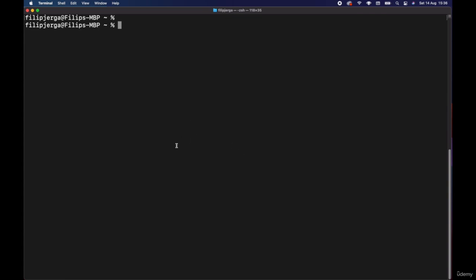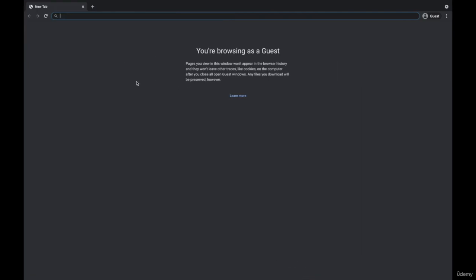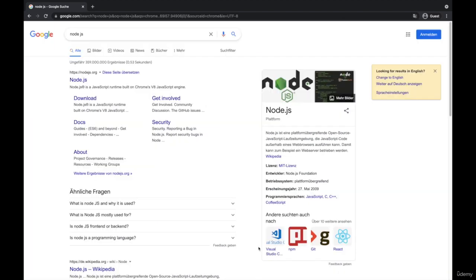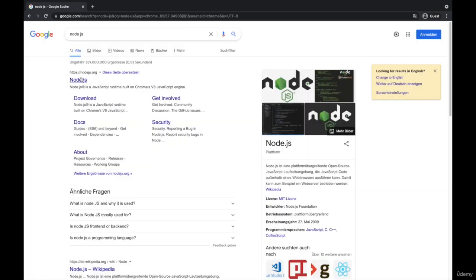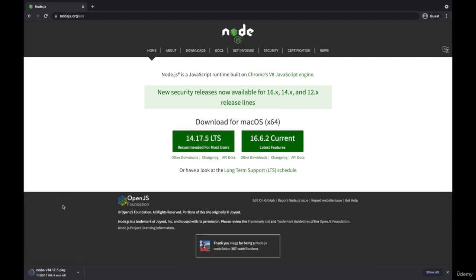If you don't have Node.js, open your browsers, please, and let's search for Node.js. As in all of my tutorials, I'm starting with Node.js, so let's install it from nodejs.org. Please make sure you have an LTS version, so currently 14.17.5 LTS. Let's click on this. This will download the package file.